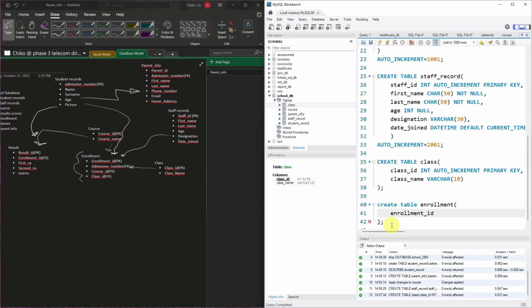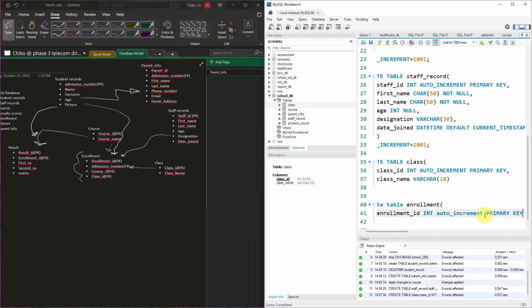Okay, so I would say this is the primary key. But we need to enter the enrollment ID. In fact, I'm too lazy. I'll put integer. I'm very lazy. I'll just say it auto implement. So please hold on. Give me a moment. Right here. So I'll say auto implement primary key.